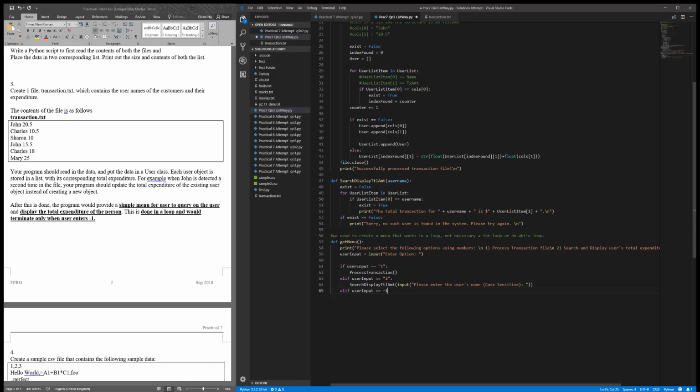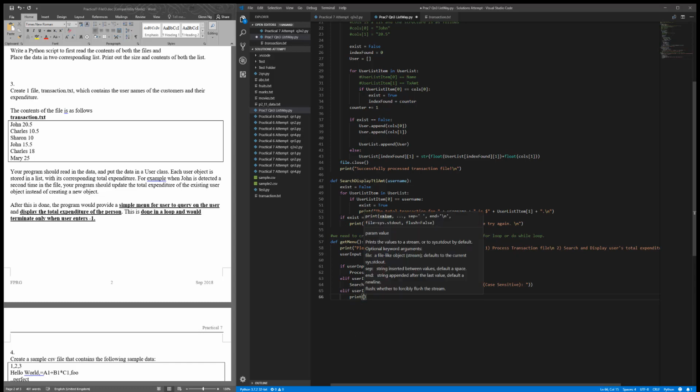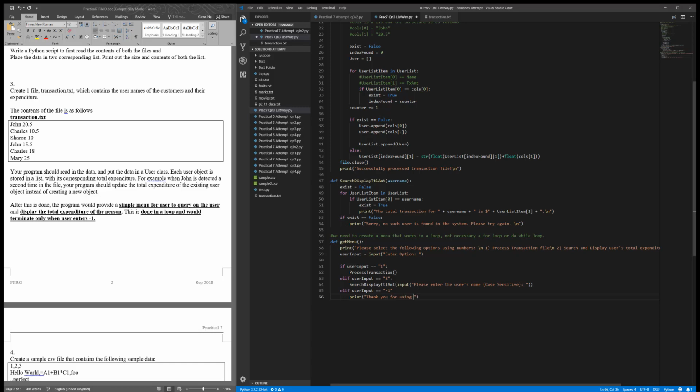So once this is done, you'll go to the next one, which is else if user input equal to -1. We will simply print out, thank you for using accounting system, right? Bye bye. And then we initiate a function called quit. So what quit essentially does is that it terminates the whole program, right? So it's a very quick and easy way to say, hey, close this.